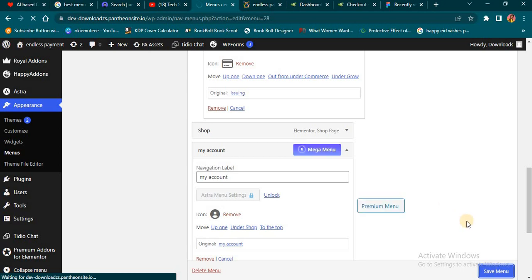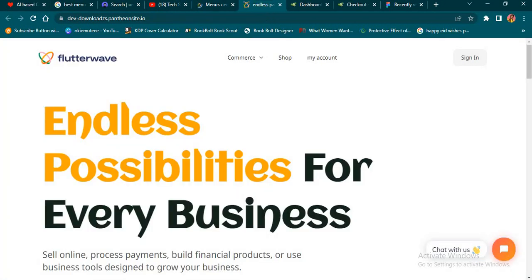Okay, so once you save, you come back to your site and you refresh. Okay, so you can see now that this menu has an icon for shop, and also has an icon before the account menu. So if I hover here, you see the icons beside the menus. So that's how you add icons to your menu.